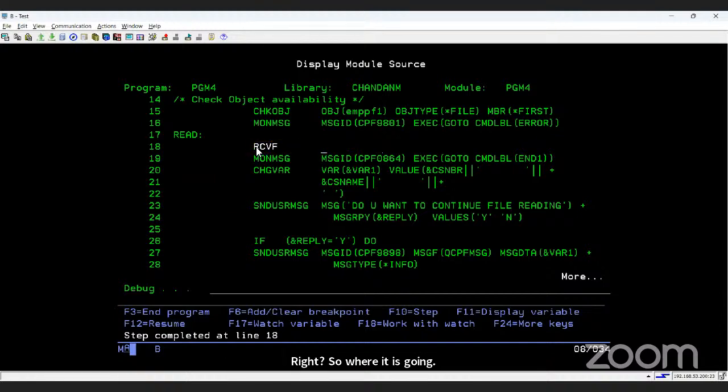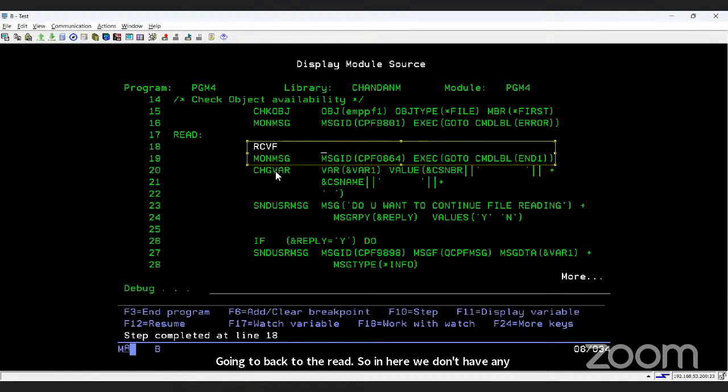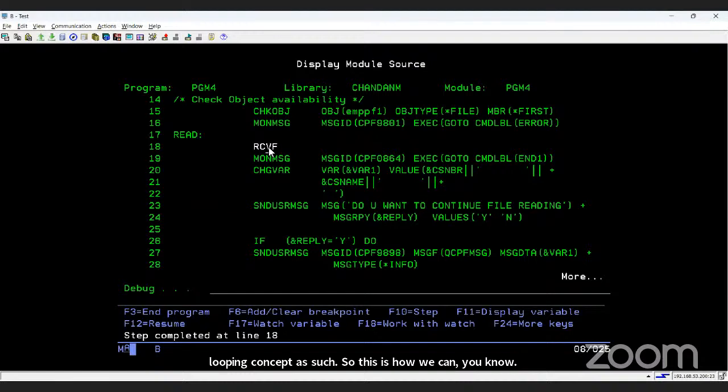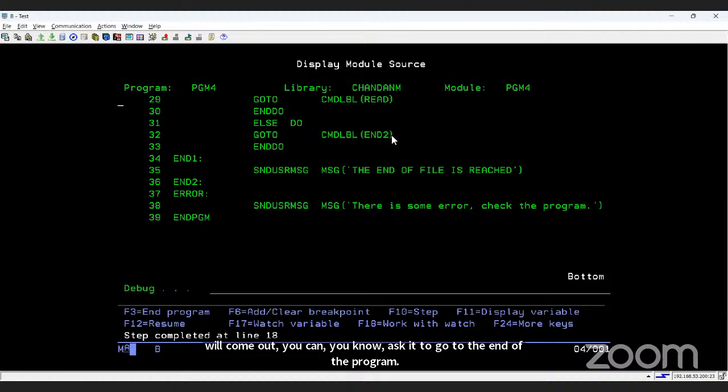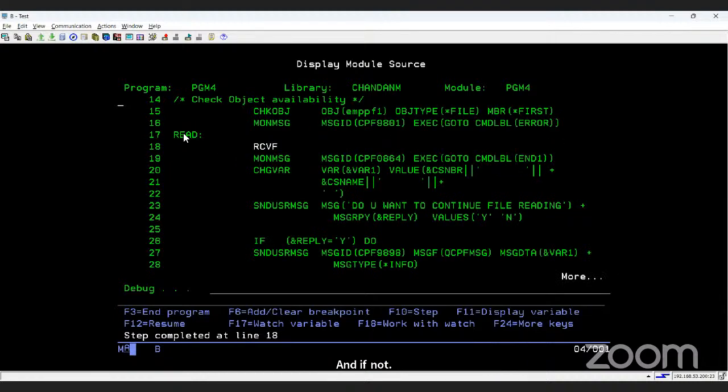In here we don't have any looping concept as such. So this is how we can read the file in CL programs, right? We can use GOTOs and this MONMSG. Whenever the end of file is reached, it will come out. You can ask it to go to the end of the program, and if not, you can again ask it to go to the same read command label. So this way we can define and read a file in a CL program.